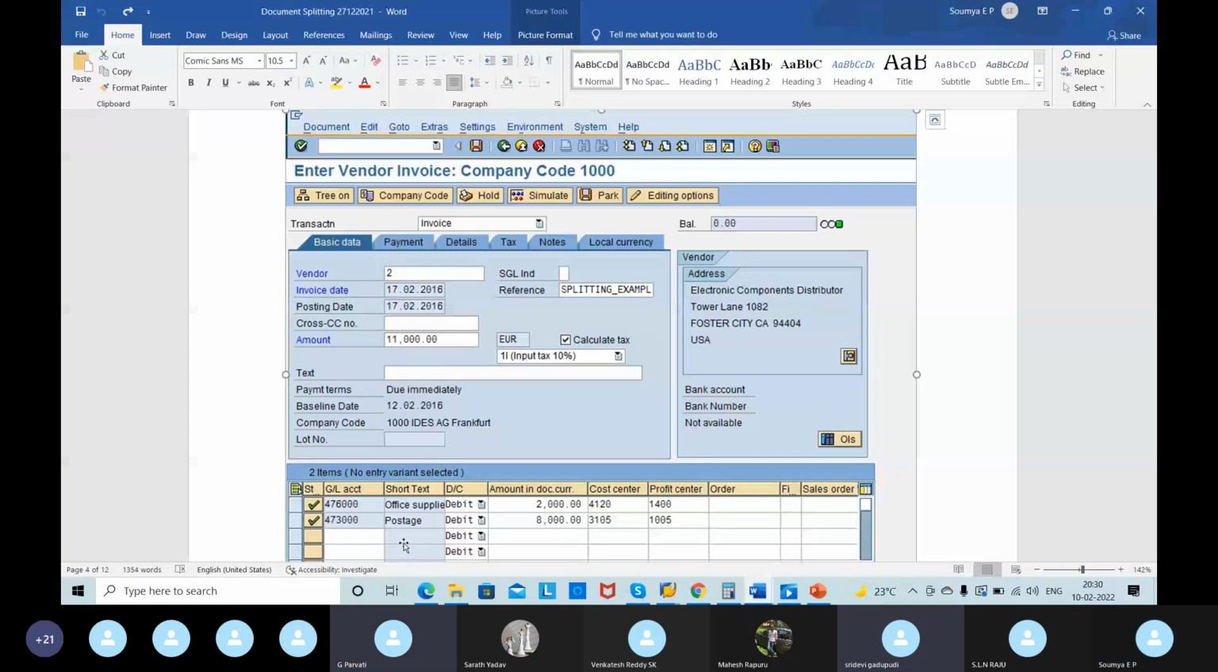Similarly, at the time of passive splitting, we need not give anything. The system inherits those rules from the active splitting. For example, at the time of posting, the system will use the document splitting rules from the active splitting. Then at the time of clearing, based on the clearing document type, the system will split the line items.